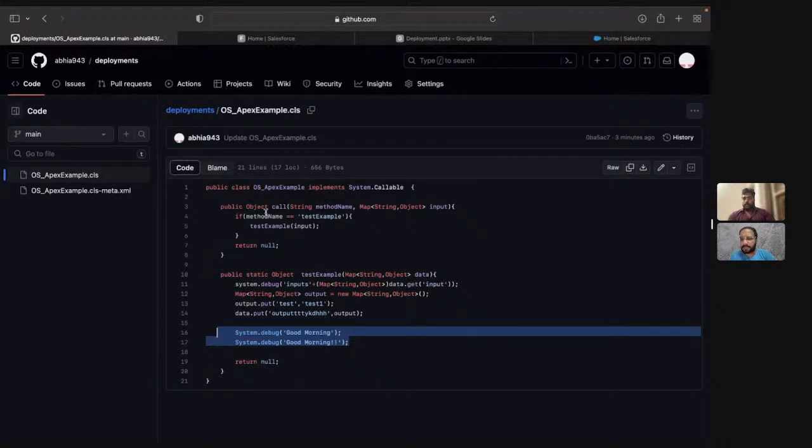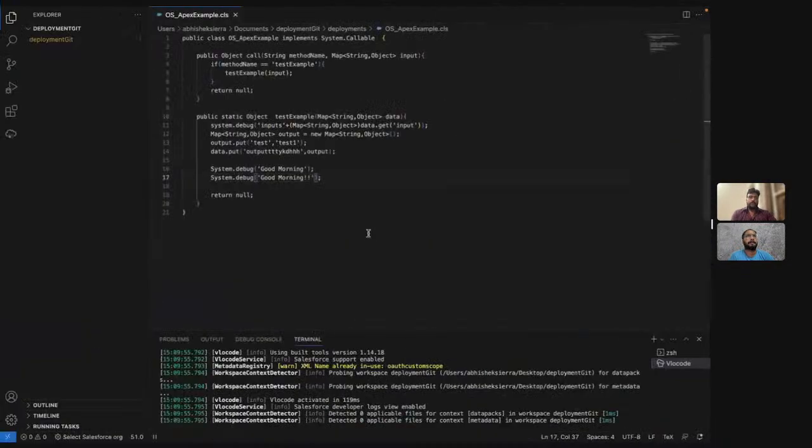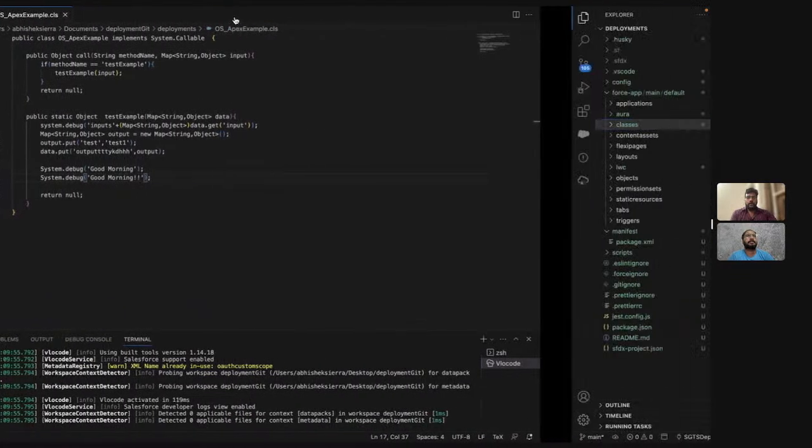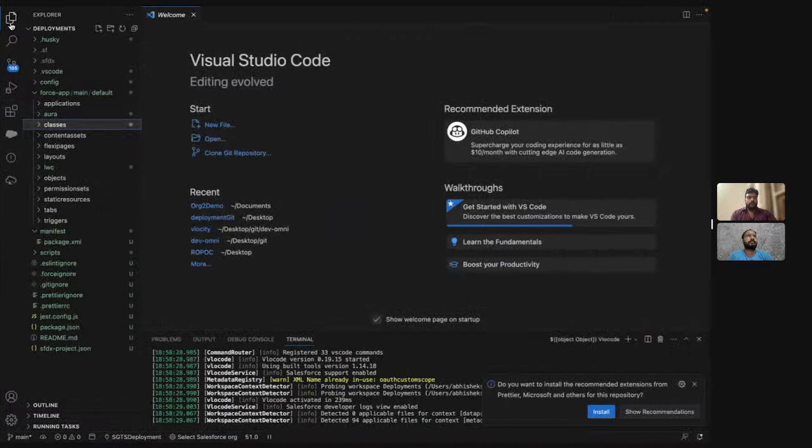Right, and there is one question: Apex class file is fine, but how to deal with objects? So do we create a repository for objects as well? Yeah, so let's do that one as well. So yeah, what we will do is, I'll go to the objects tab.